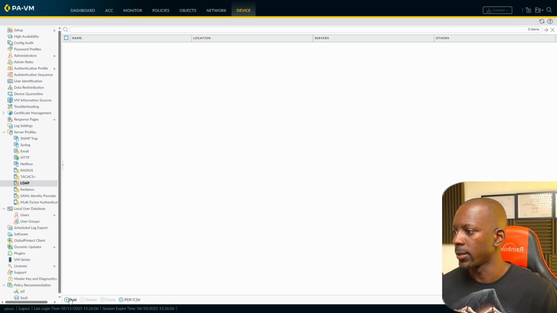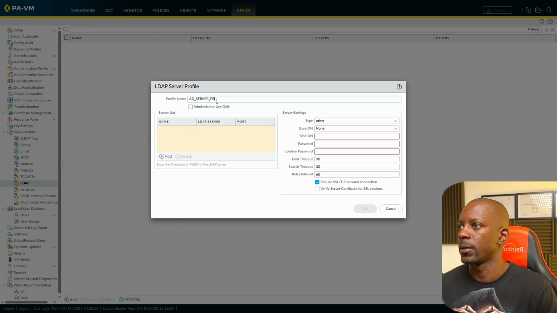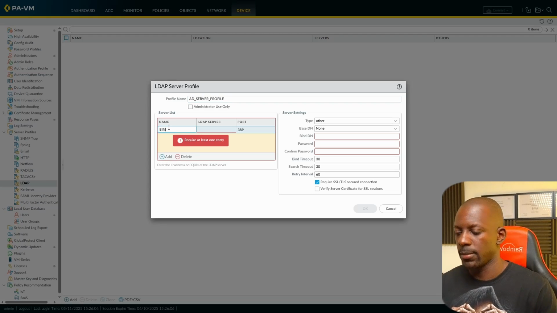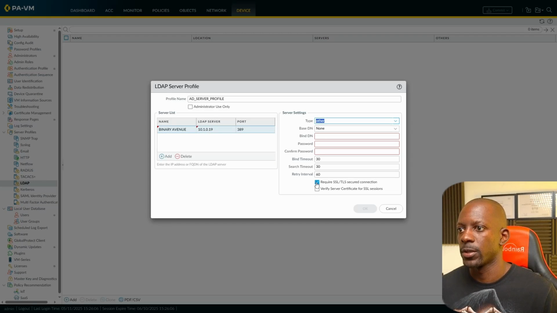Okay, so now let's go back to server profile and create the LDAP server profile. I'm going to name it AD server profile, and we're going to name this binaryavenue. The LDAP server IP address is 10.1.0.19, and I'm going to disable require SSL/TLS. The type is going to be Active Directory. Base DN, okay, so now I can fetch this. That's great.